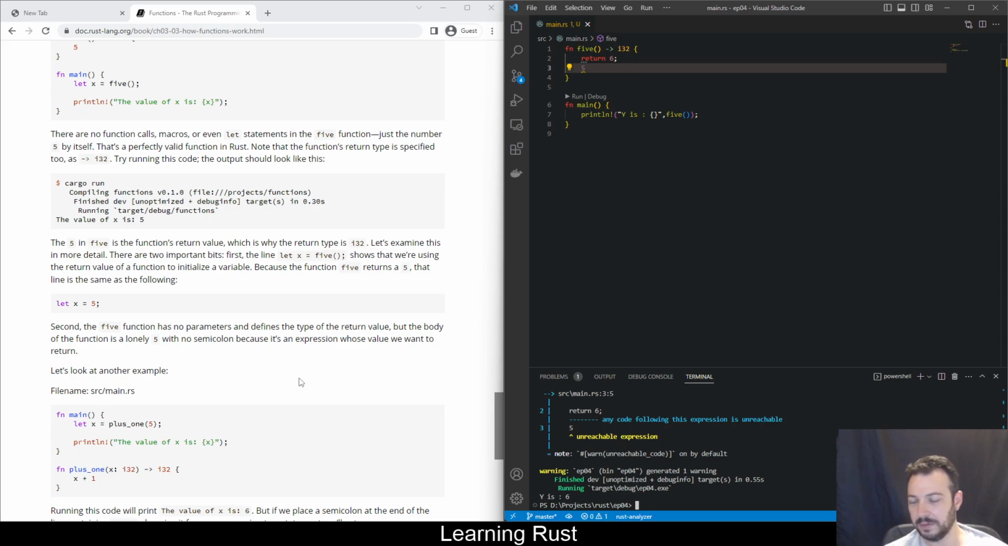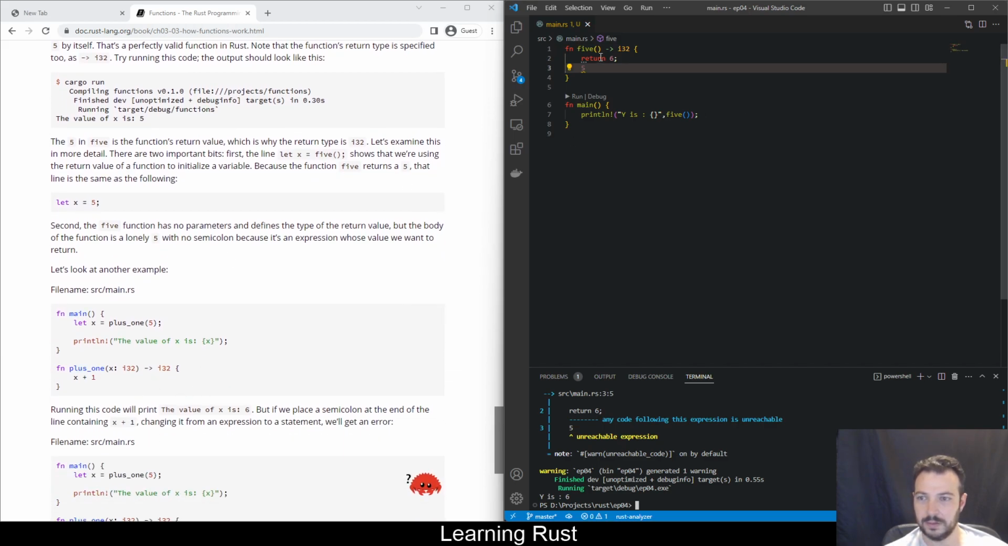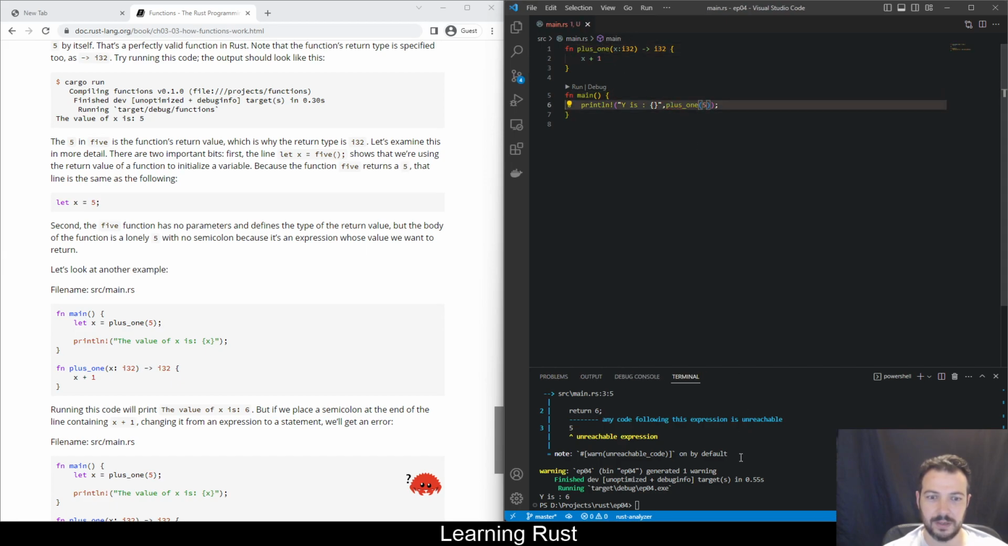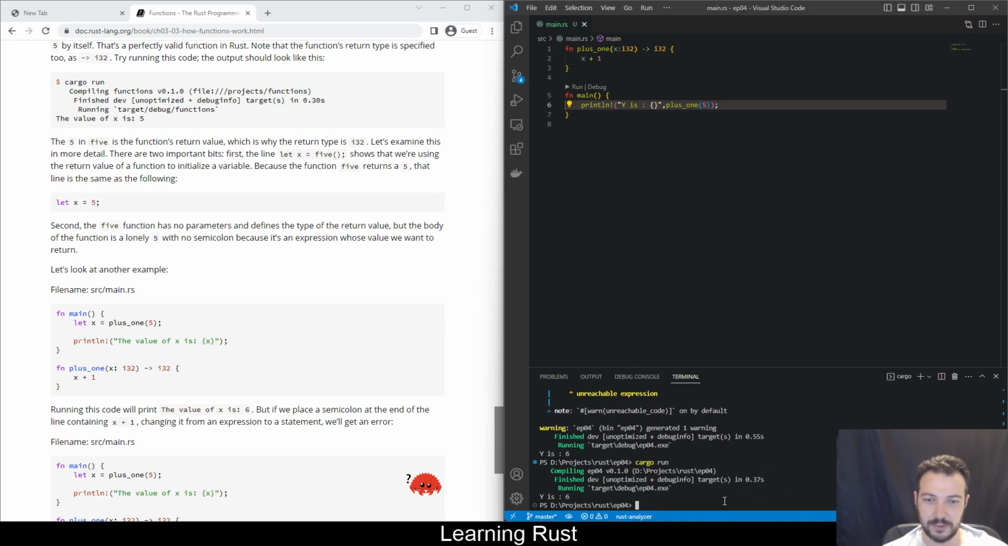Let's look at another example. So we're getting x plus 1, which gets an x, which is an i32, returns an i32, and is equal to x plus 1. So now we call plus_one with 5, and I'm expecting to have, again, 6 printed here. Yeah. Running this code will print the value of x is 6, but if we place a semicolon at the end of the line containing x plus 1, changing it from an expression to a statement, we'll get an error, as we saw before.